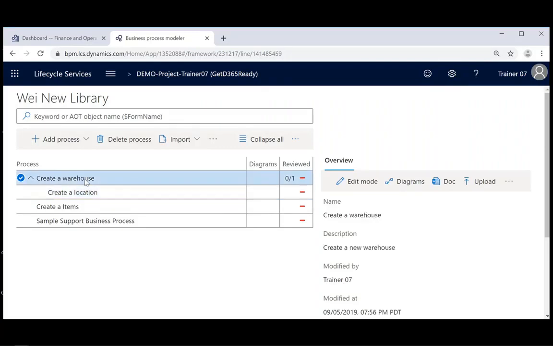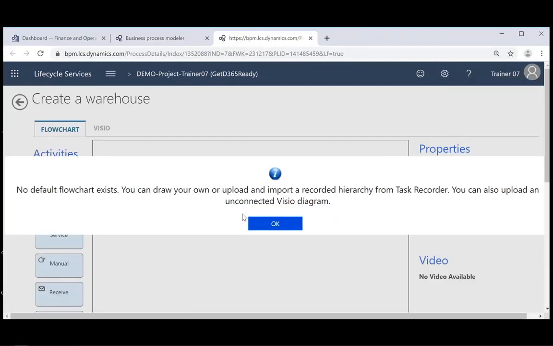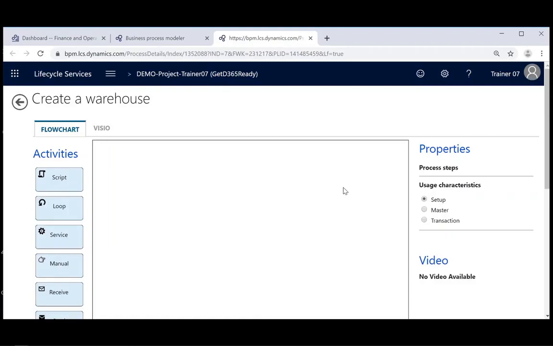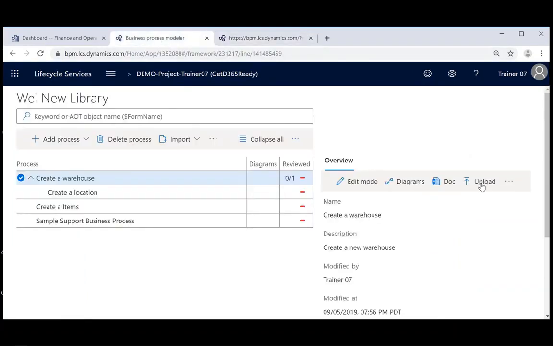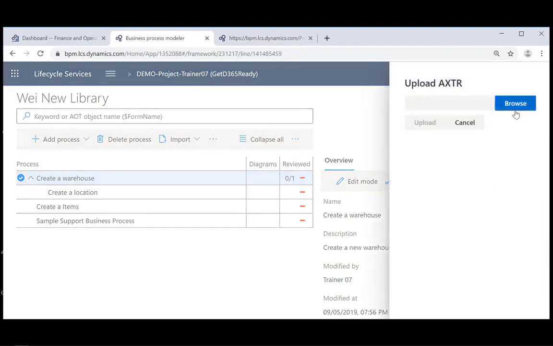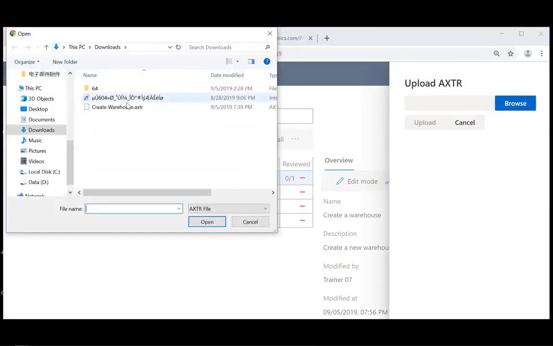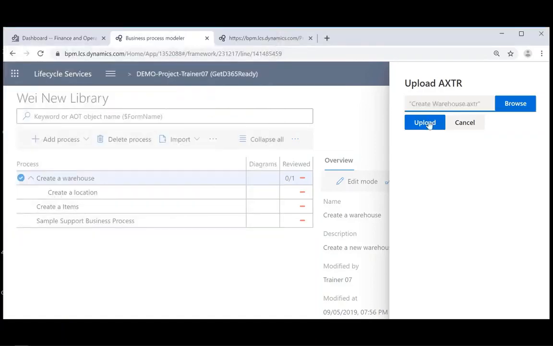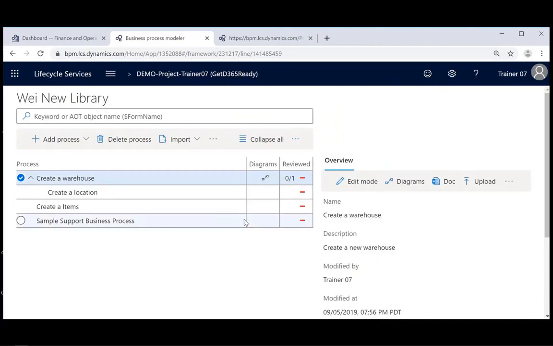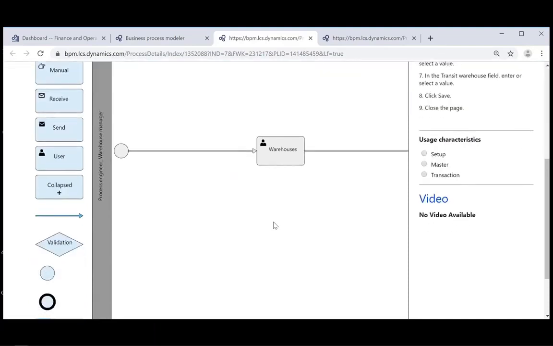And if I go back in the warehouse, I click a diagram, you can see the system will bring us to a flowchart. In my environment, I don't have an existing flowchart for create warehouse, but that's okay. I can always update my flowchart with the function called upload. So I can upload my task recording, which is create warehouse. And you can see now, when I go back to the diagram, my create warehouse flowchart exists.